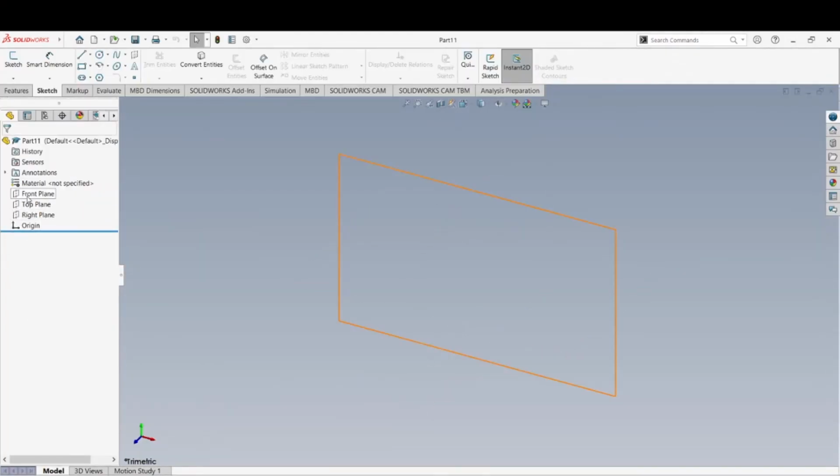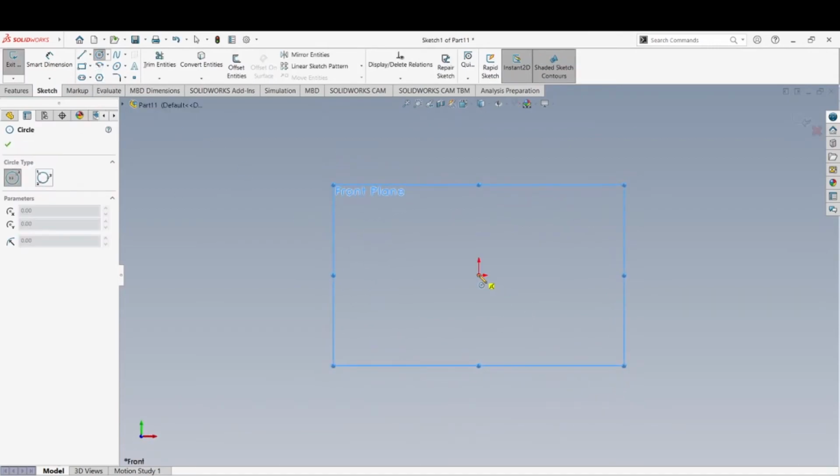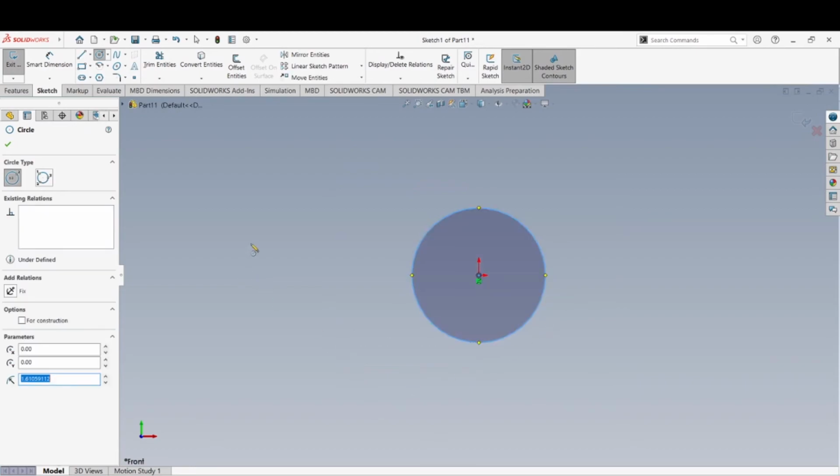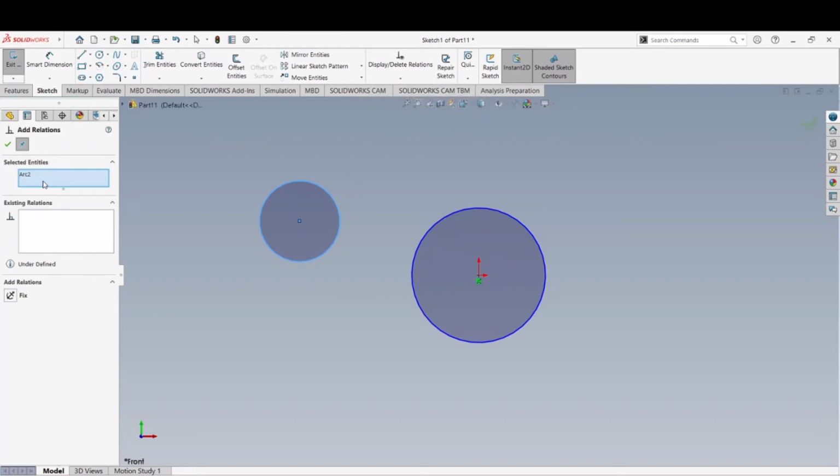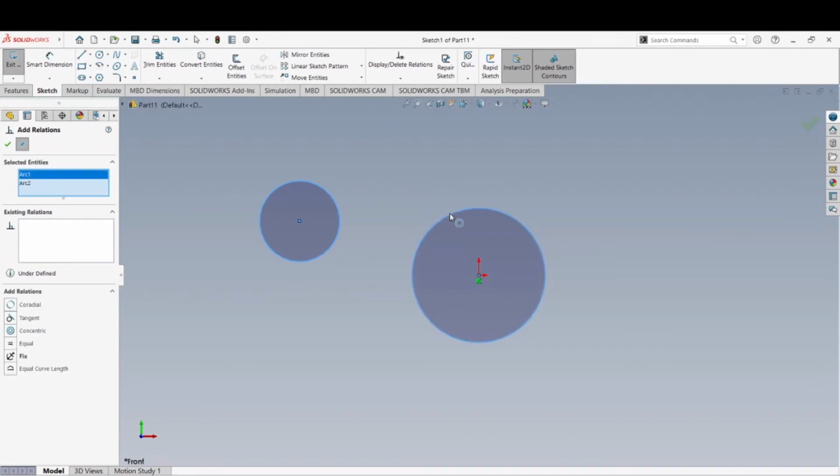I'm going to go off the front plane. I'm going to draw a circle, lock it to the center. Then I'm going to do another circle. But what I want to do is make these two circles tangent to one another. So if I go up here to add relation, it already has the arc 2 highlighted. So I'm going to highlight this arc.